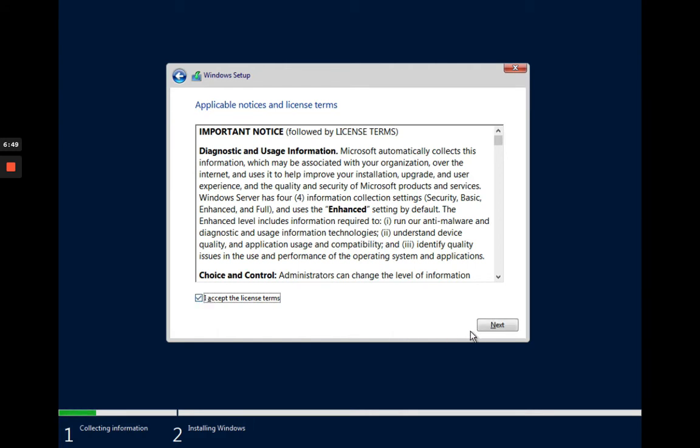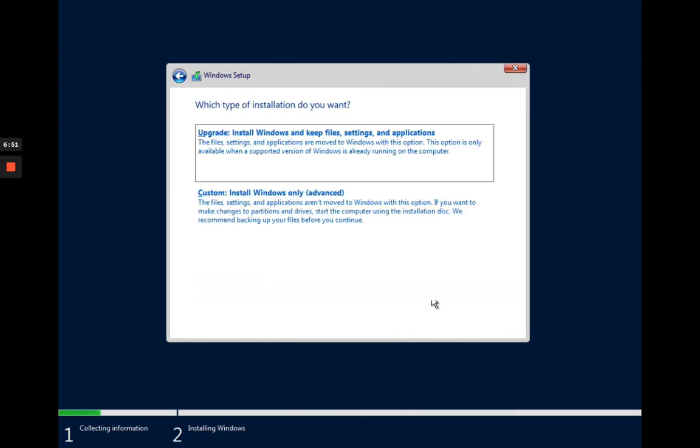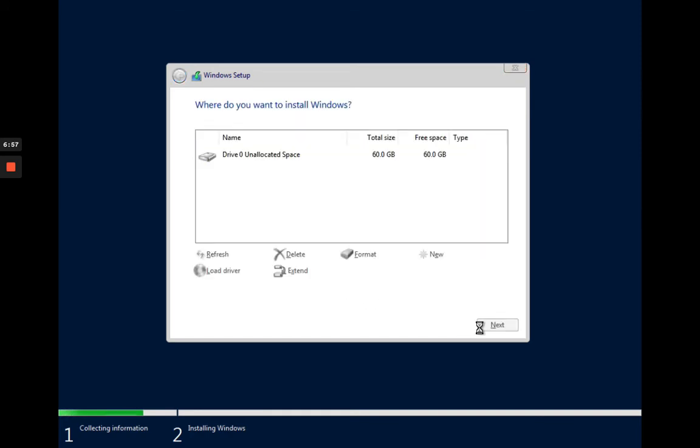Let's accept the license agreement. Click on next. We are not upgrading, we are simply installing, so select the custom install. I only have one drive of 60 GB, so that's fine. We don't need to do further partitions. And as I'm using a VM, if need be, I can attach more disk and storage at a later point in time, but for now I'll leave it at that.